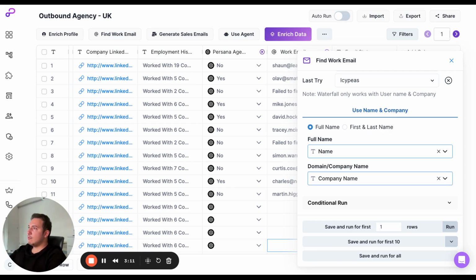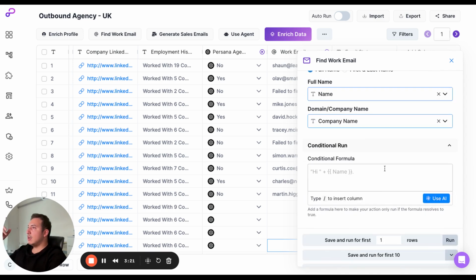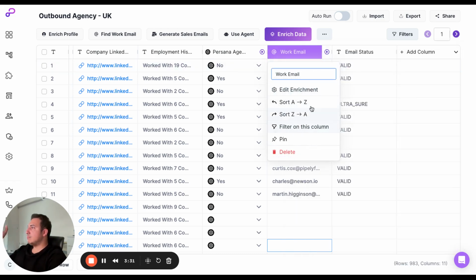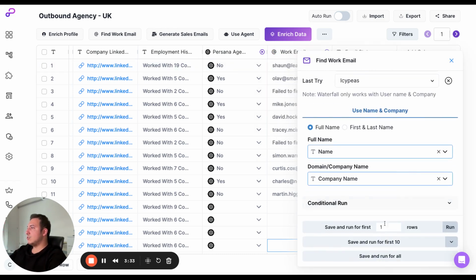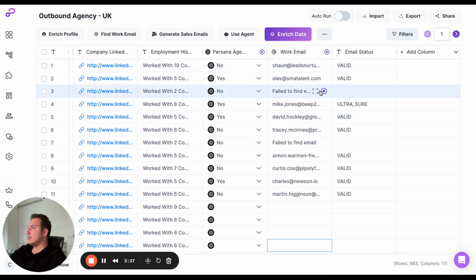I only want to reach outbound agencies that have AI on their websites. You remember that? And if I want, I can use the conditional run, writing the formula. So simple. But in this case, I will filter only my rows. Okay. And now you can just save and run for all. And then you can see the screen.